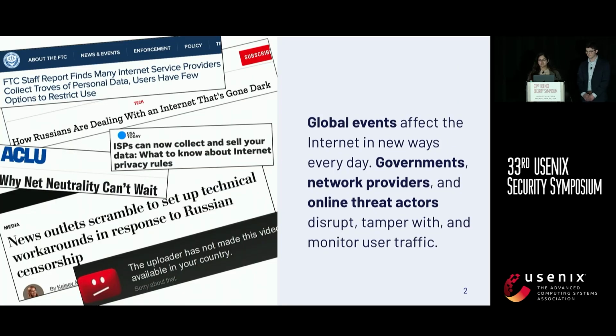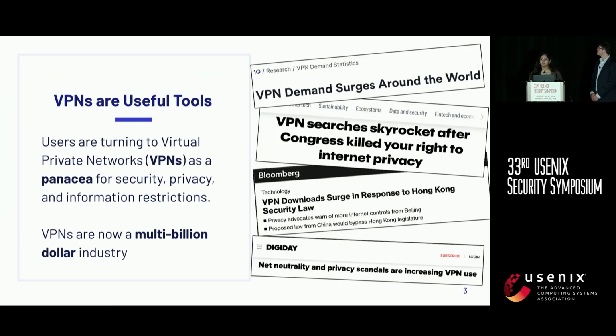Global events affect the internet in new ways every day. Users face security and privacy threats from various entities that seek to disrupt, tamper with, and monitor their internet traffic. As a result, we are increasingly seeing users turn towards privacy-enhancing tools such as VPNs as a panacea to overcome various security and privacy issues, thereby fueling the growth of the commercial VPN ecosystem into a multi-billion-dollar industry.